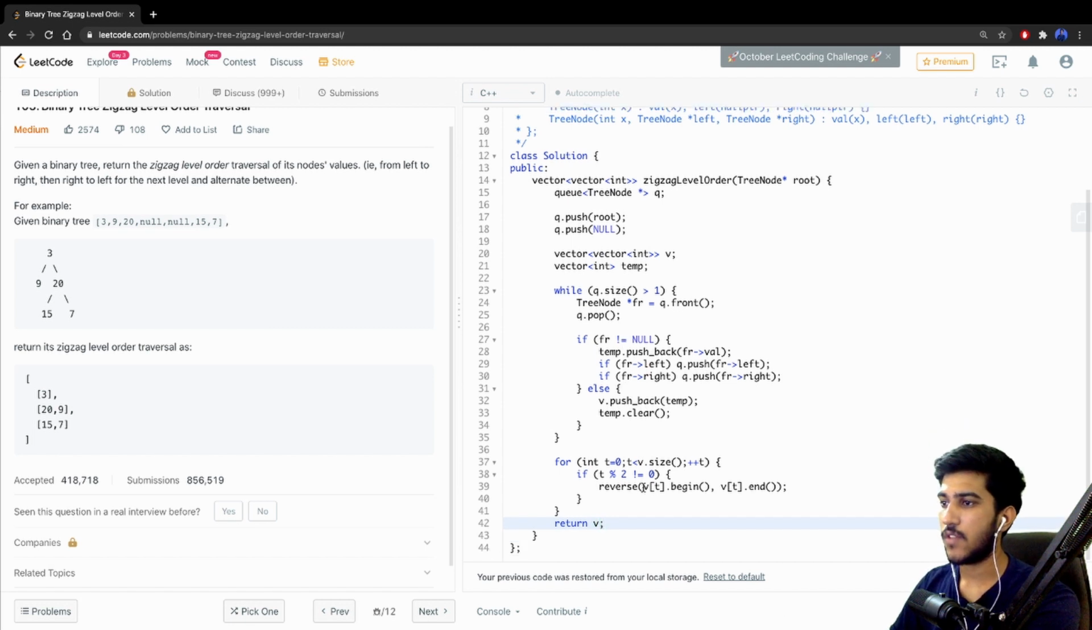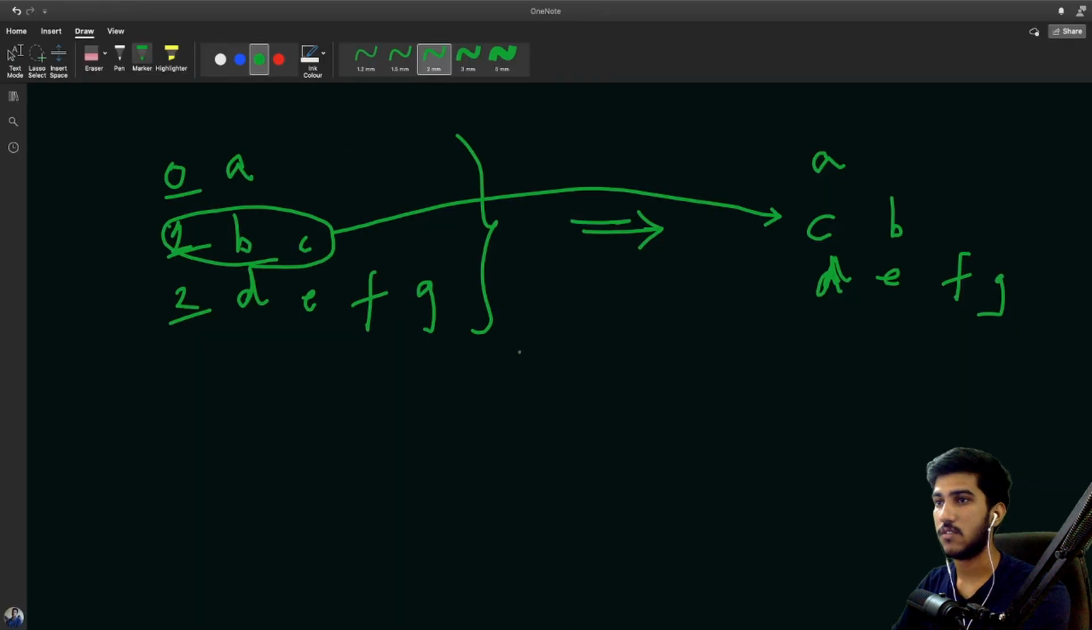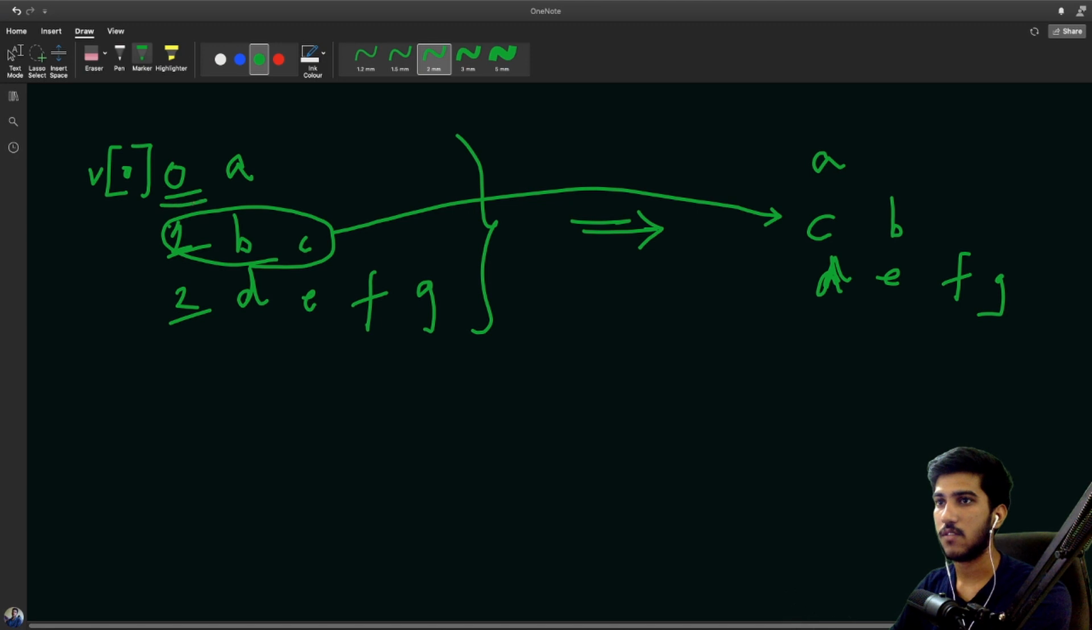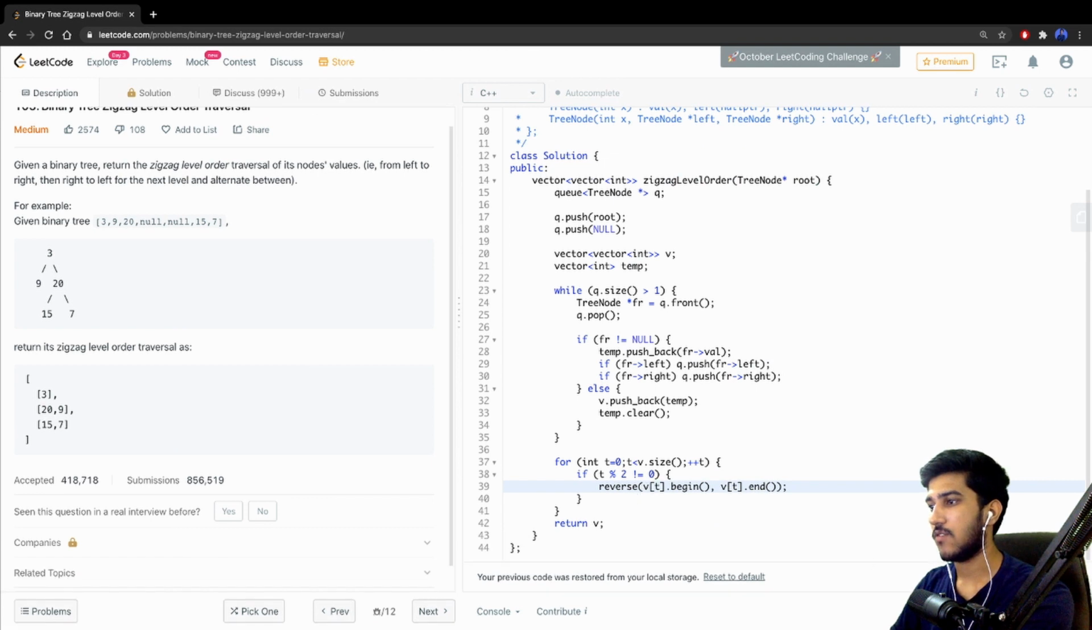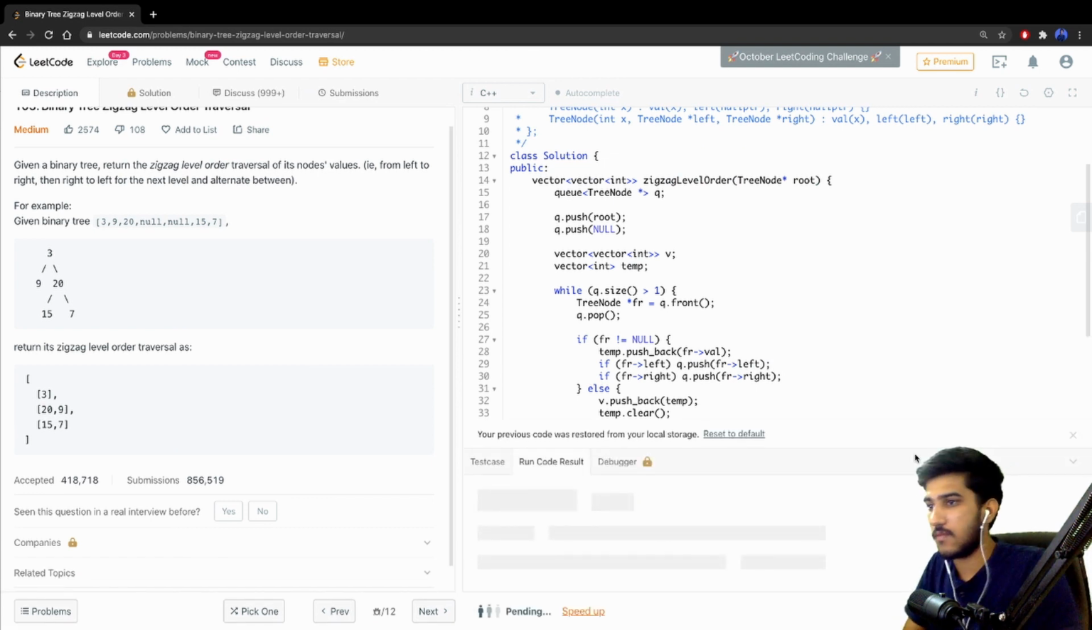So here v of t, if it's an odd index, is the complete row at that index. So this is v of 0, this entire array, and this is v of 1, and this is v of 2, right? Okay, so let's try to run that and see any possible errors.